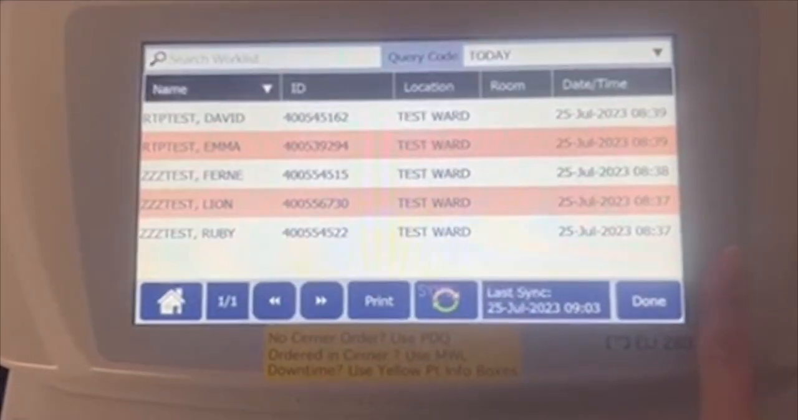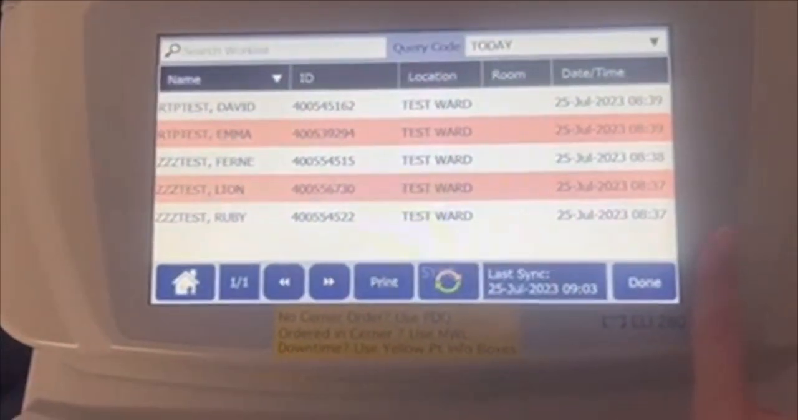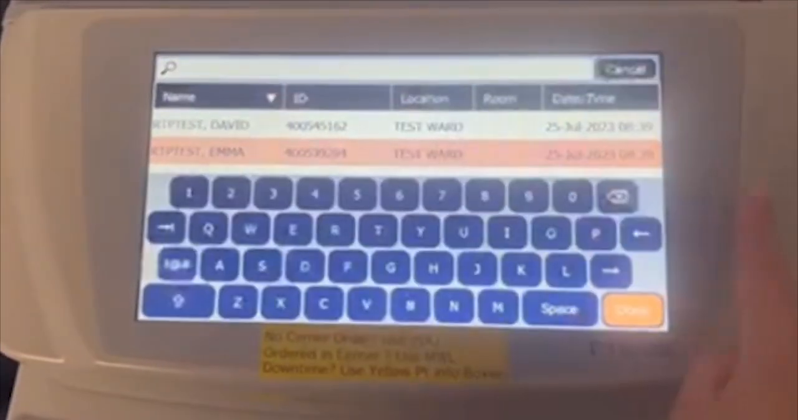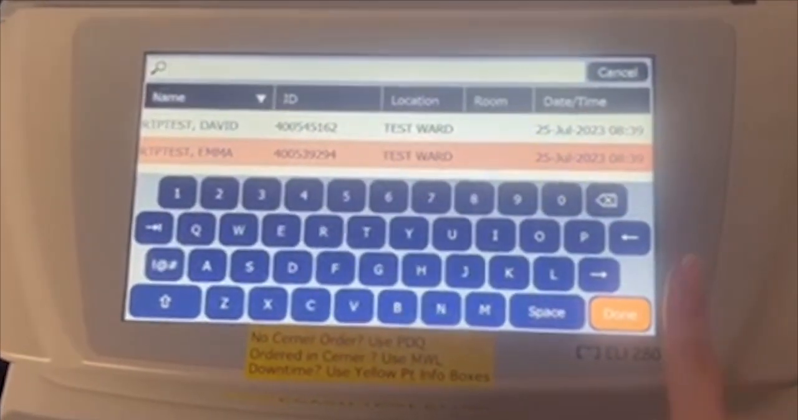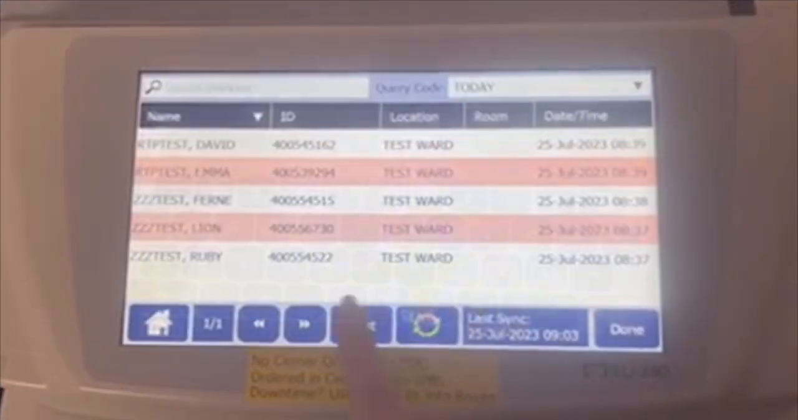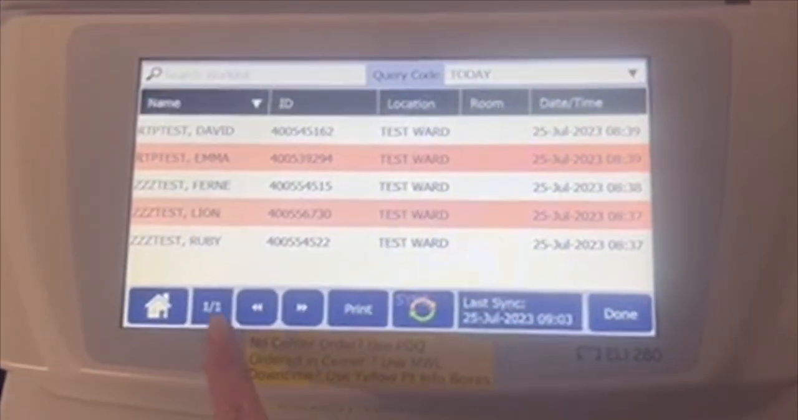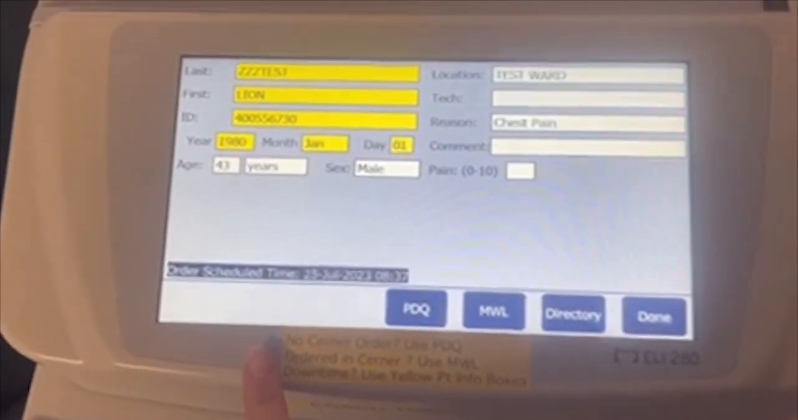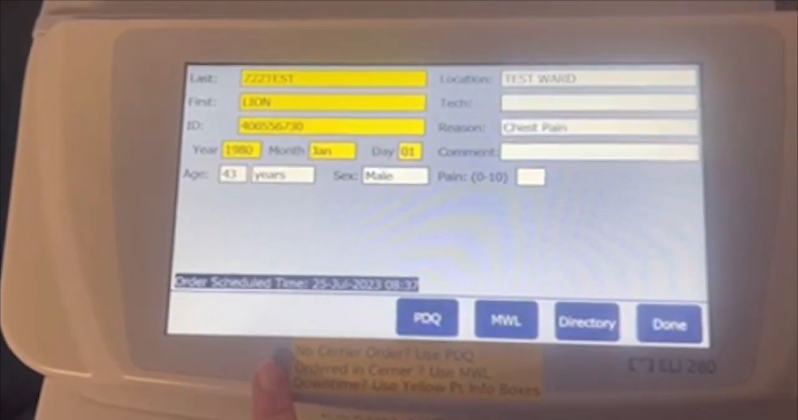We can now see a list of our patients that have had an ECG requested. If you have several patients on the list, for a quick process you can always use the search worklist functionality. You also have arrows down at the bottom that you can navigate through the list with. Once you have located your patient, simply select them to pull their information into the mandatory fields.